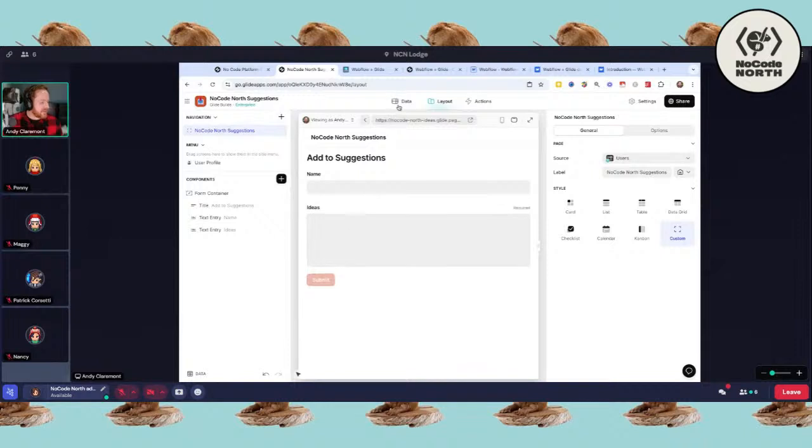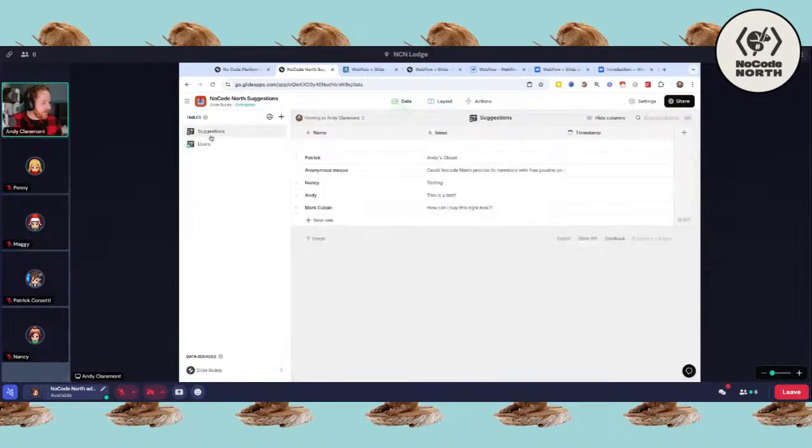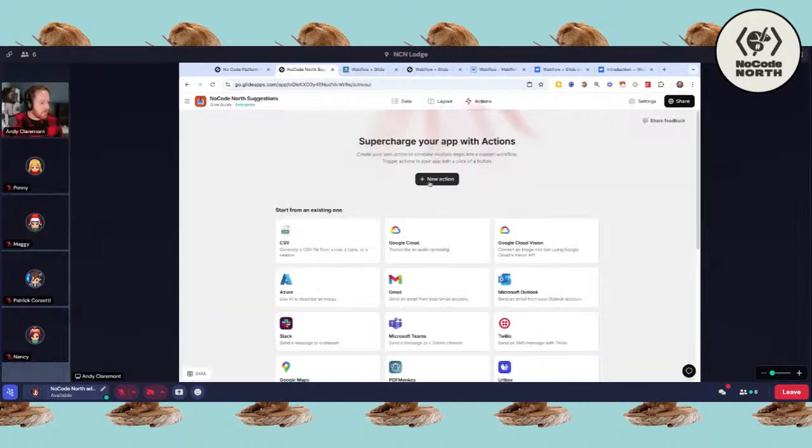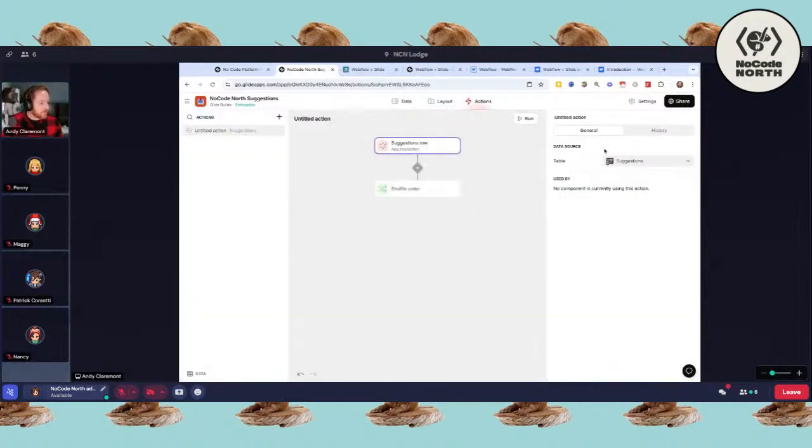Great. So we have these entries coming in, but we don't have the timestamp being populated. So how can we change that so that we get the timestamp added in there? On the form container, you can see down here it says after submit action. By default, it just shows a notification that says thank you. What we can do though is create a custom action workflow so that when someone submits a form, we do certain things. So I'm going to create a new action here.